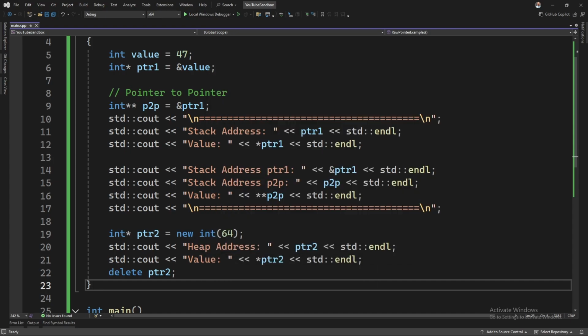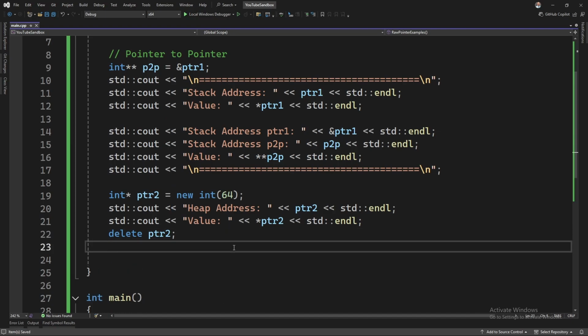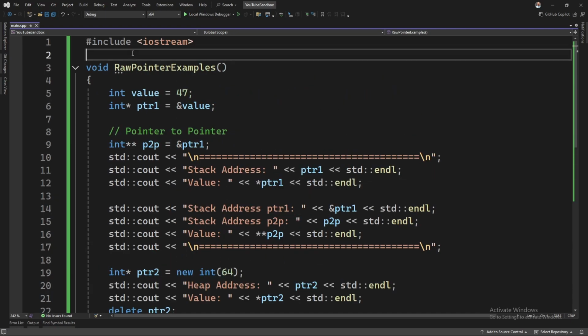Now this is working. That's great. But here's the problem. What if we forget to actually call delete? Or what if you have a function that throws an exception before it reaches the delete? This is where you will get a memory leak. Let's actually do a quick example where we forget to call delete. And we'll make a new function for that. We'll do that up here.